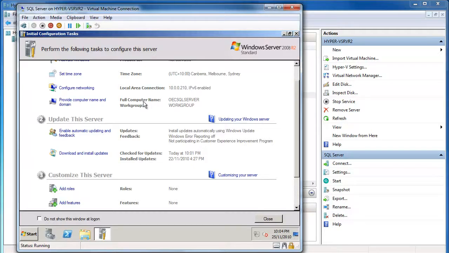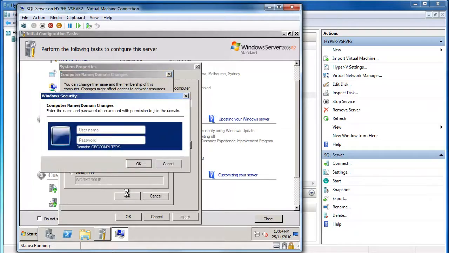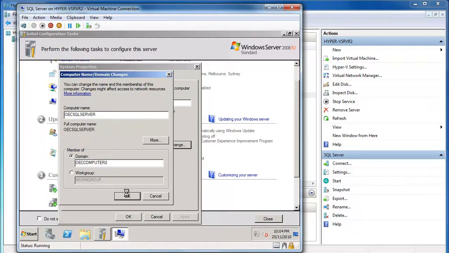So you can see this is now called OEC SQL Server. It's a member of the workgroup called Workgroup. I'm going to go in here and change that now. I'm going to make this a member of the domain. So the domain is OEC Computers, and I'll say OK to that. Now it's going to ask me for an account of an administrator on the domain, which is the account that I set up for myself during the small business server installation. And we'll say OK to that. In a couple of seconds we'll get a message saying that this machine has joined that domain.